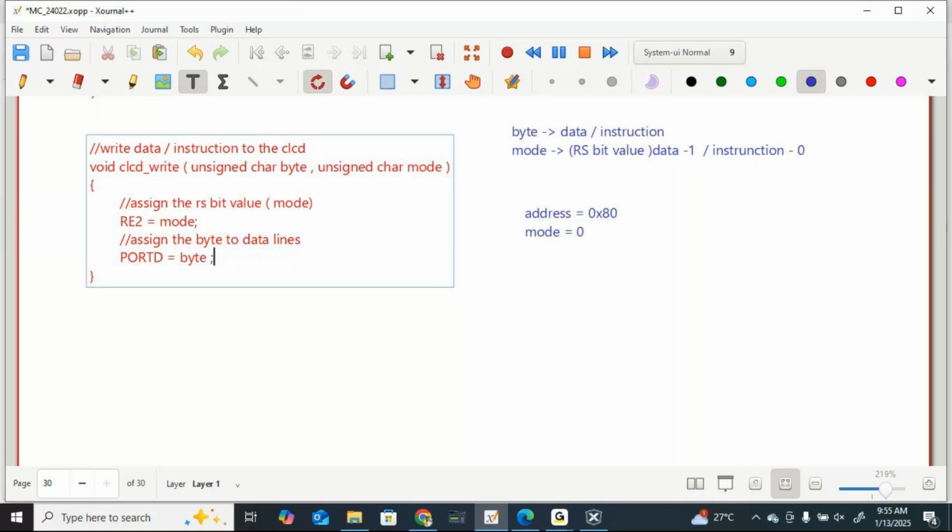Now I have written the information to the CLCD. The CLCD will start the processing. It will start executing that instruction. Now I should know whether the instruction has been executed or not. How will you know about that? How can we find whether our instruction has been executed or not?